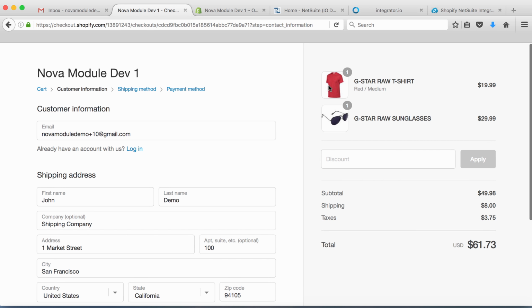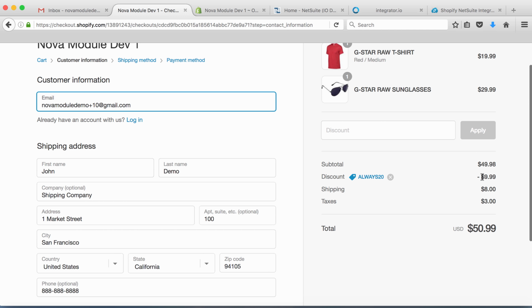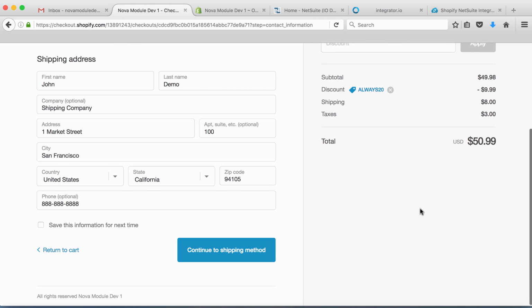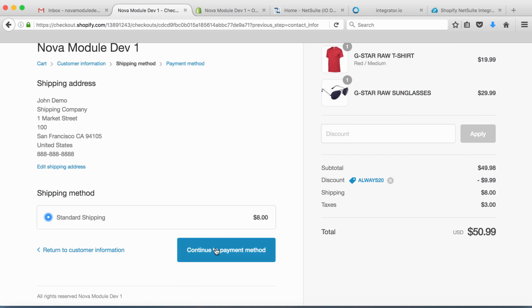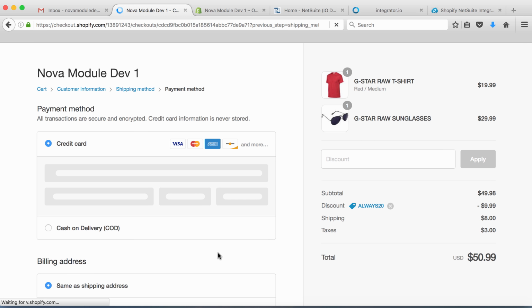In addition to that, on the right side of the screen, you see an option where you can put the discount item in. Let's just say always 20, and I know that this discount works and it discounts an order by 20%. So as you can see here, it discounted by 20%. It's $9.99 and the order looks good. So let's go ahead and continue to the shipping method. So let's select the standard shipping method and continue to the payment method.